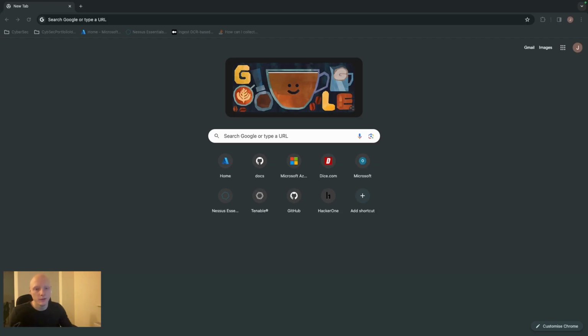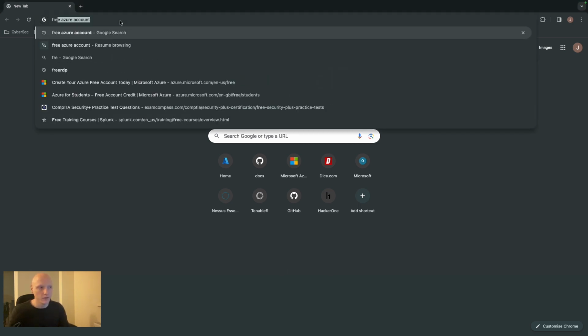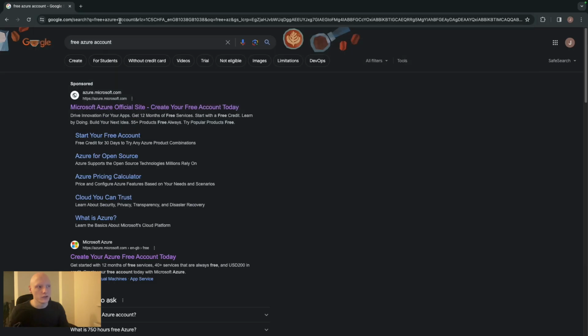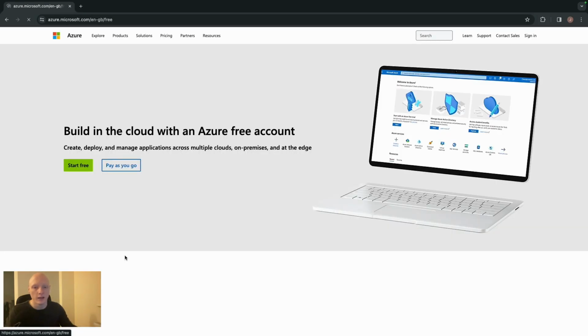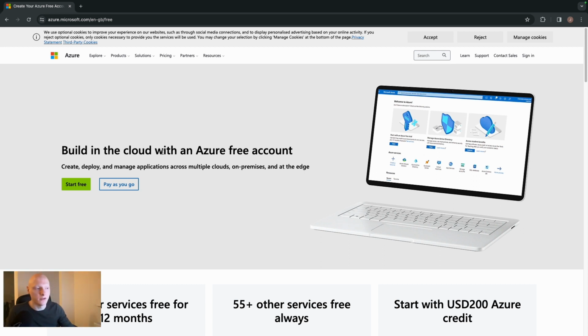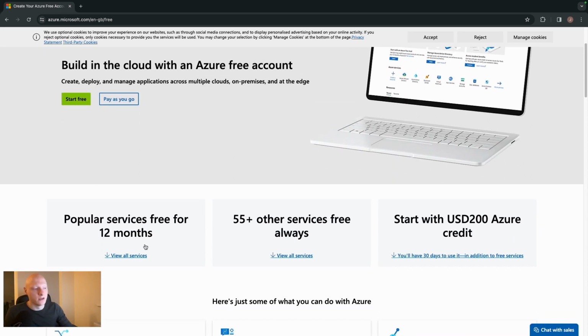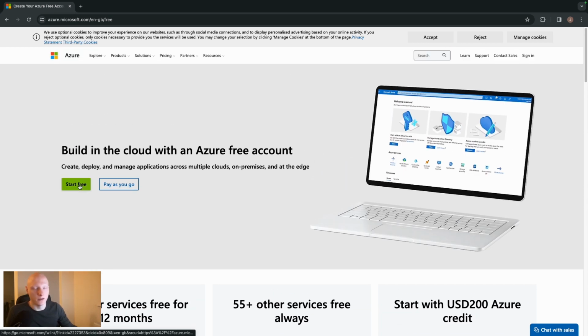So let's get started. First things first, if you haven't already, let's set up an Azure account. So the first way you can set up an Azure account is just typing in free Azure account in Google and then coming down to this link, and I will have this link in the description below. You'll come on this landing page, and with the basic free account from Azure, you'll get free services for 12 months. You'll start with $200 US worth of Azure credit, and when you click this green start free button, you'll have to fill in a couple forms with personal data, including card payment details, such as a credit card or debit card.